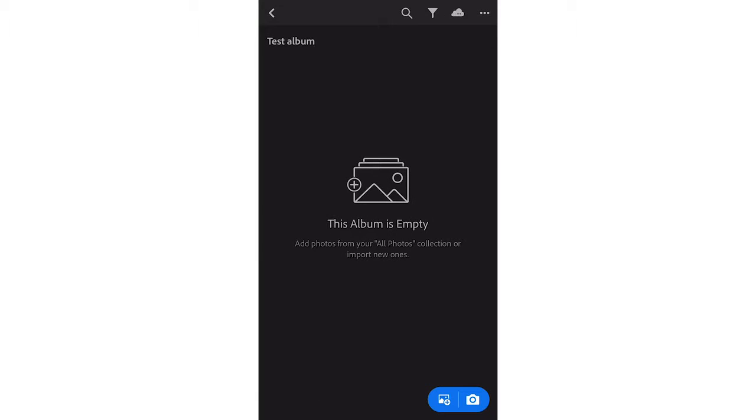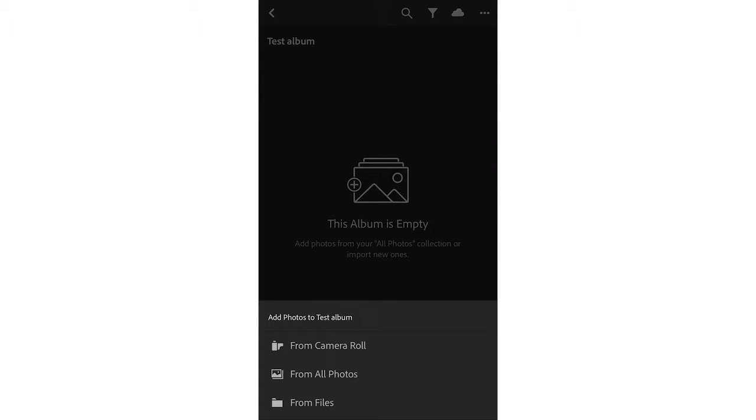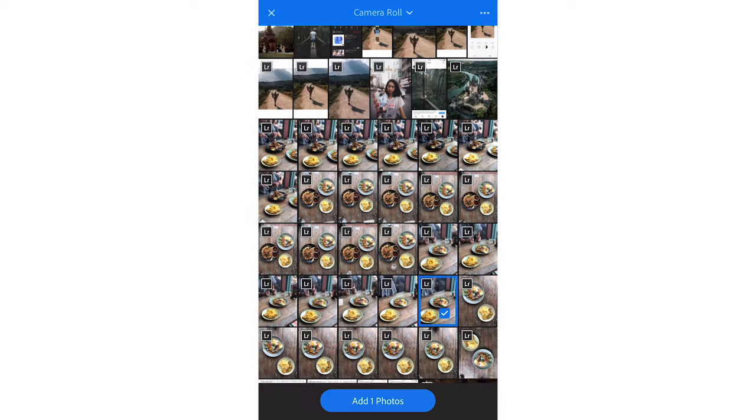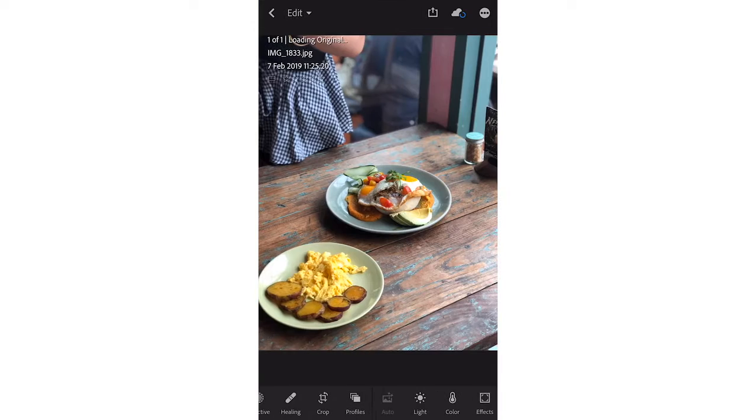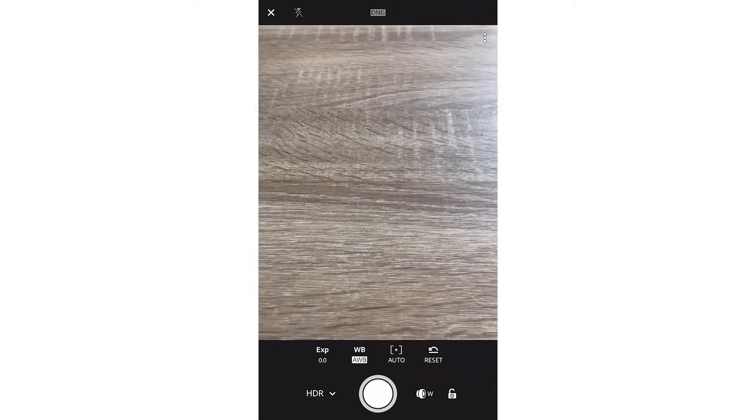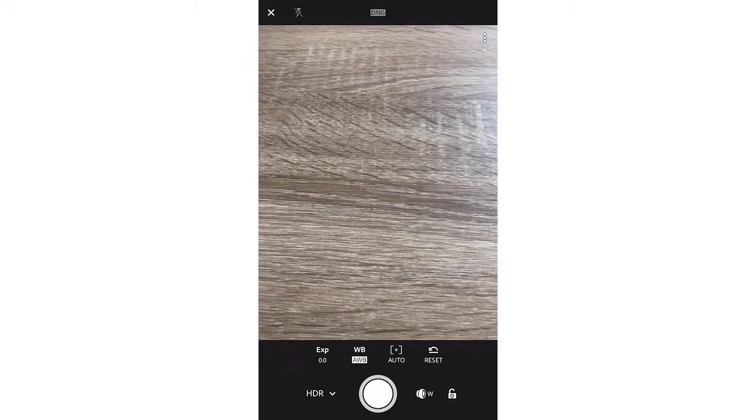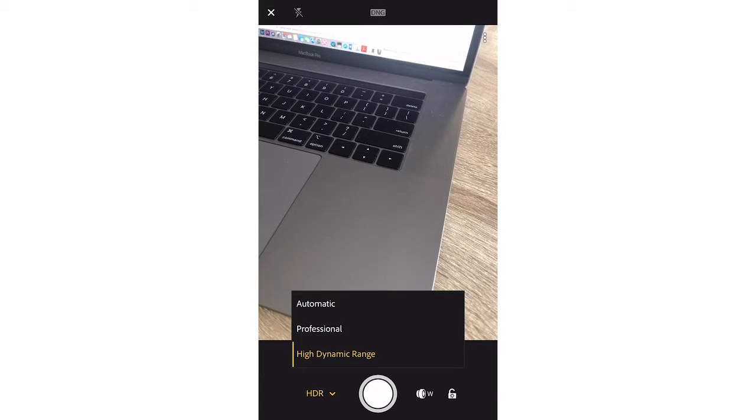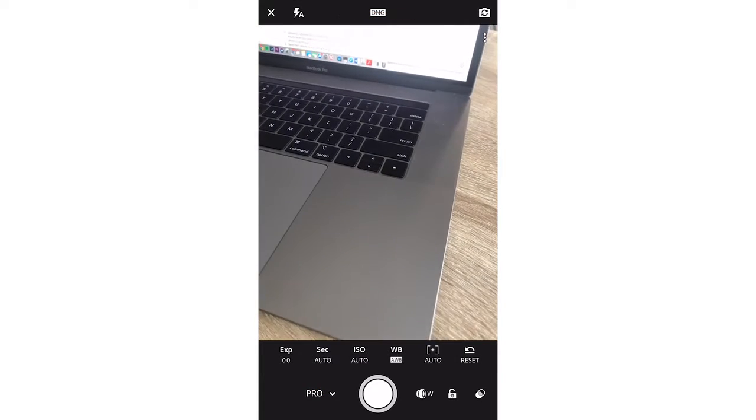I can click that album, and then I have the option to add photos just by clicking that little photo with the plus sign at the bottom right-hand corner. I can go from camera roll, and then I can add any of these photos. So I can add this photo, which is already in Lightroom, but I just want to use it as an example. And if you wanted to shoot with a raw photo, you just click the little camera down there, and it opens up into a camera, and you can go around and take raw photos. There's a few different functions here: high dynamic range, professional, automatic.